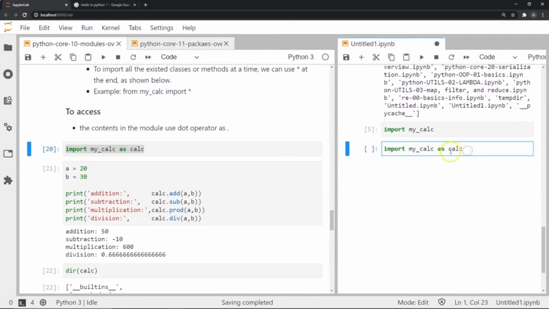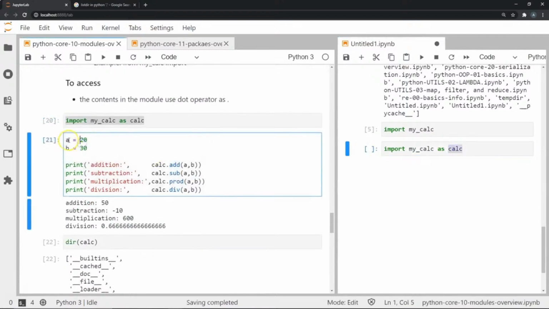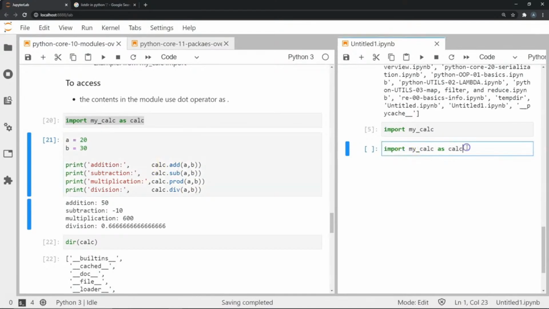Anytime I have to refer to a particular method or function inside this script or module, I will just use this placeholder or variable name. Now I have two variables, a and b, and I'm storing 20 and 30 in them. What I'm going to do is basically four operations. I'm going to print the addition of a and b, and then the subtraction, multiplication, and the division of these two numbers. Each time, I am going to use the function that is present in the mycalc module. To do that, I have already imported mycalc as calc.